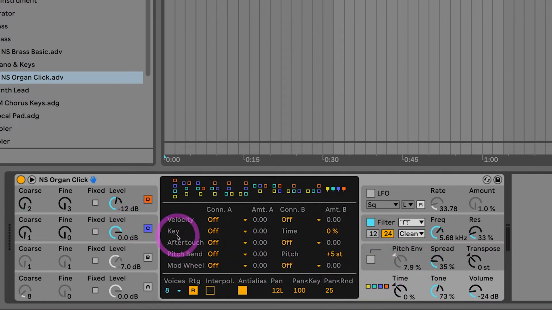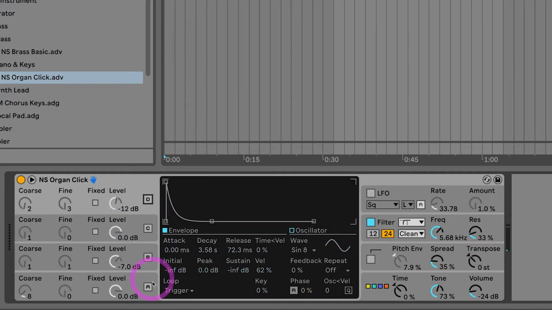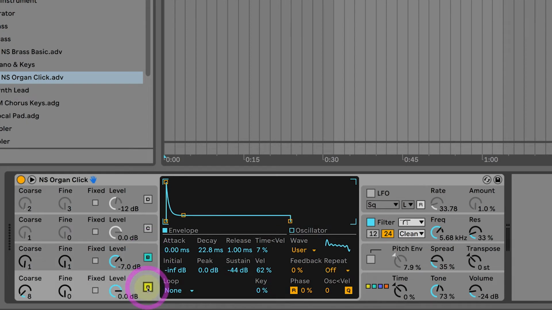So going back to our oscillators. Again, here's C and D. Now let's just turn on A and B. Here's A. And here's just B. These are the attack that we're hearing. So here they are together.